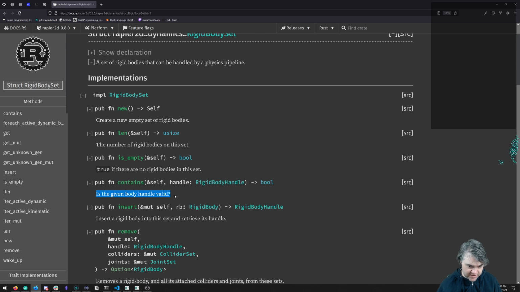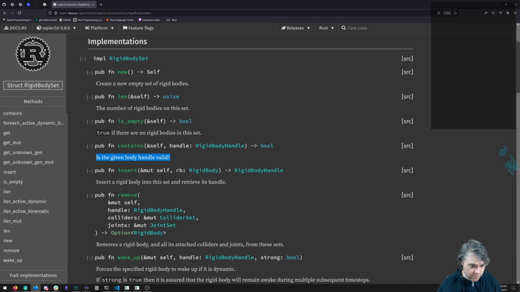Okay, so we could have a contains handle. We could have a remove and give it the handle. Oh, we also have to give it the colliders and the joints. Wait, when we remove. Oh, interesting.